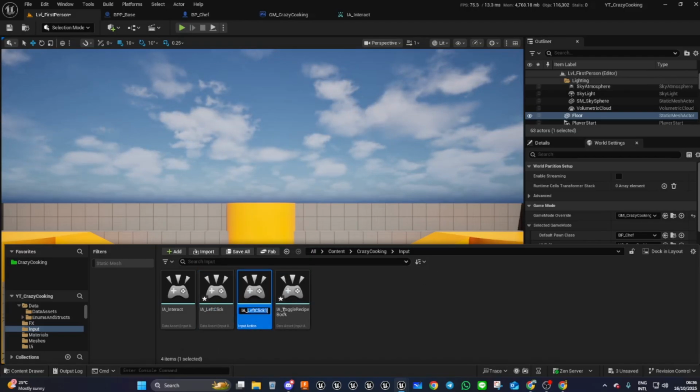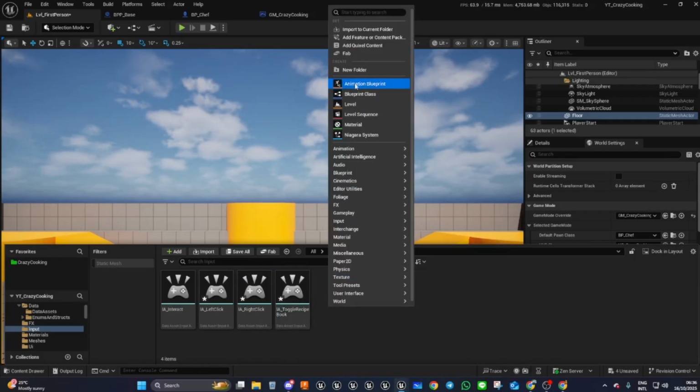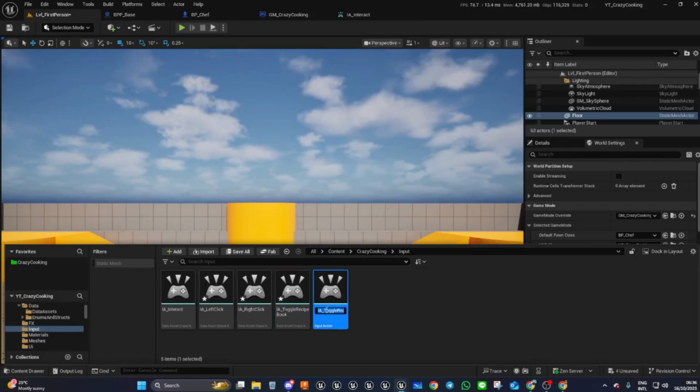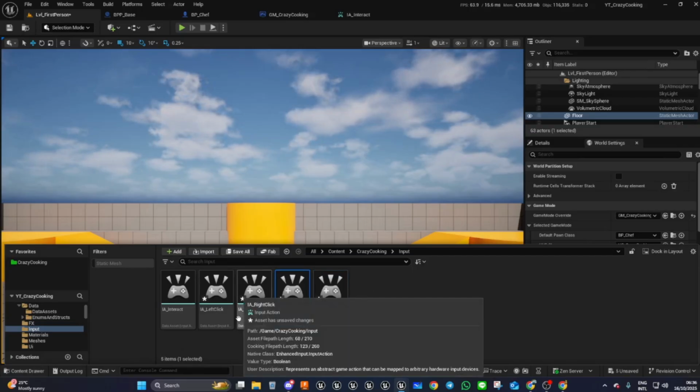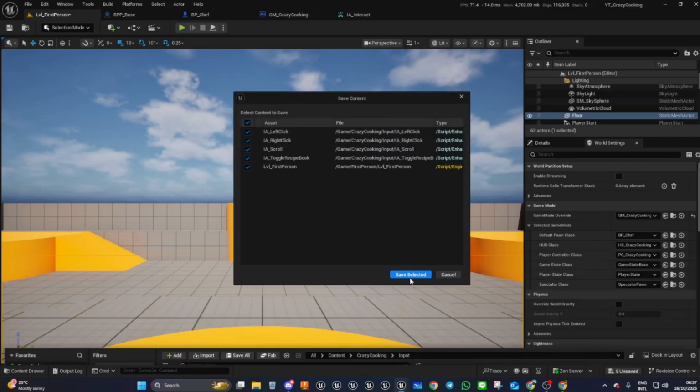And duplicate again. IA right click. And there's one more. Let's duplicate one. And it's going to be IA. So we got those. Okay, so let's save all those.